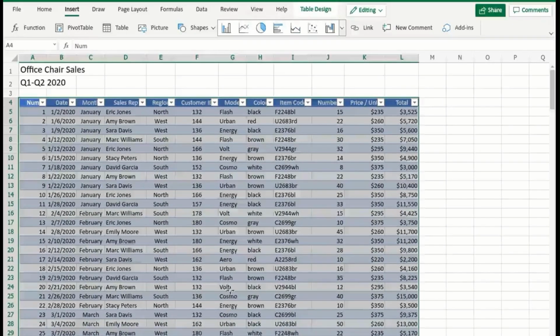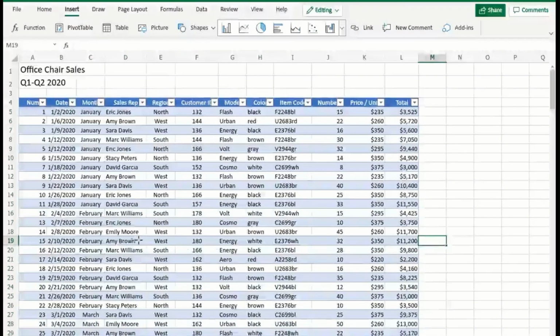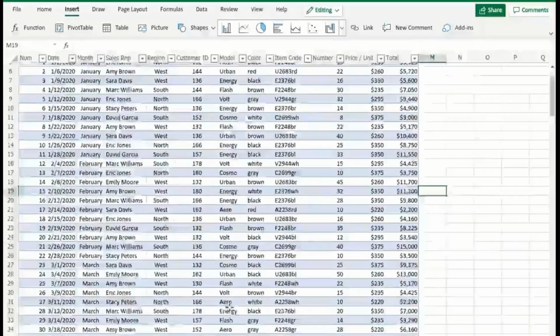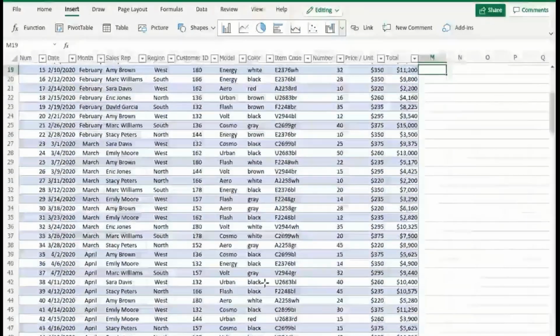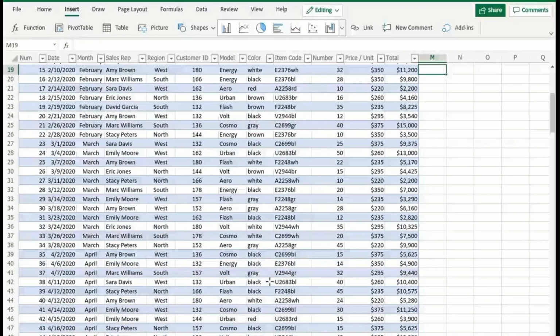Great, now that the data has been converted into a table, you'll see that the format of the cells has changed a little bit. Every row of the table is banded, which makes it a little easier to read. And then a great thing is that when we scroll down, you'll notice that the titles of the columns have changed to the headers of our table, which is great so that we don't have to guess what the column means when we scroll down.